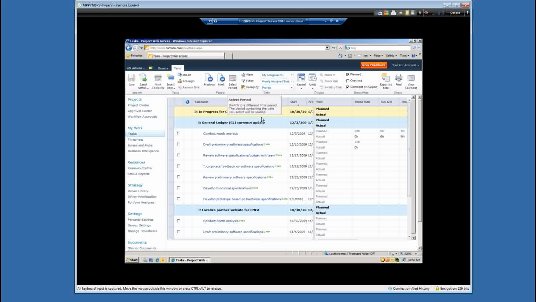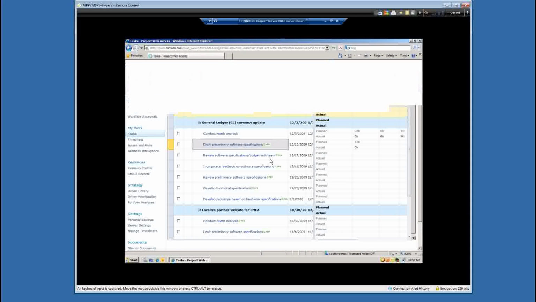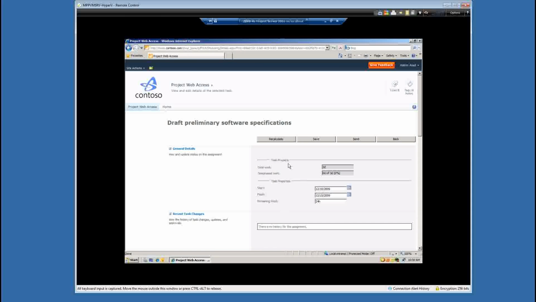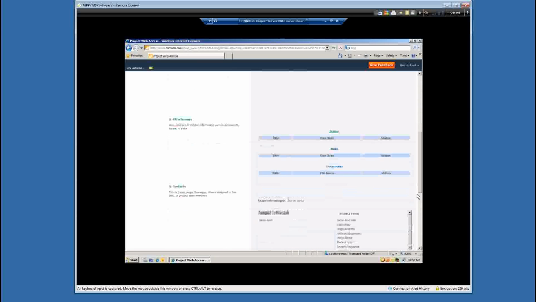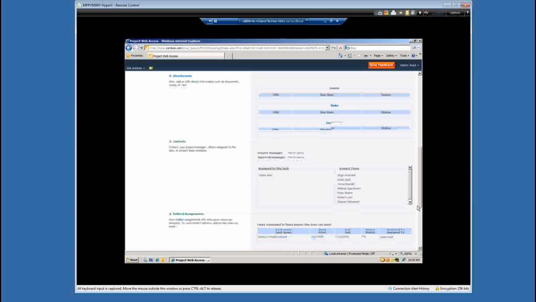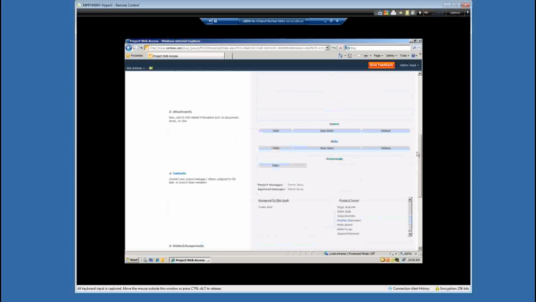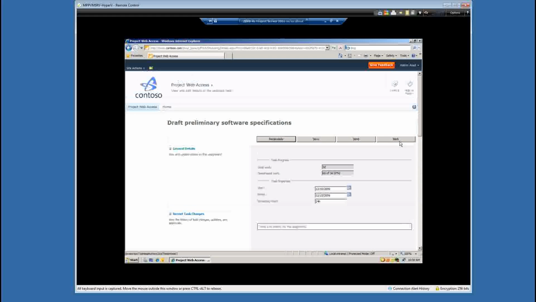Okay, and I can move through the periods. I can click on a particular task, for example. It takes me into more details, very much like it did in 2007. I've got my recalculated options. If I want to get more details, if I scroll down, you'll notice that there's an attachments area, contact information, related assignments, just more detail about the task and really easier to navigate around.